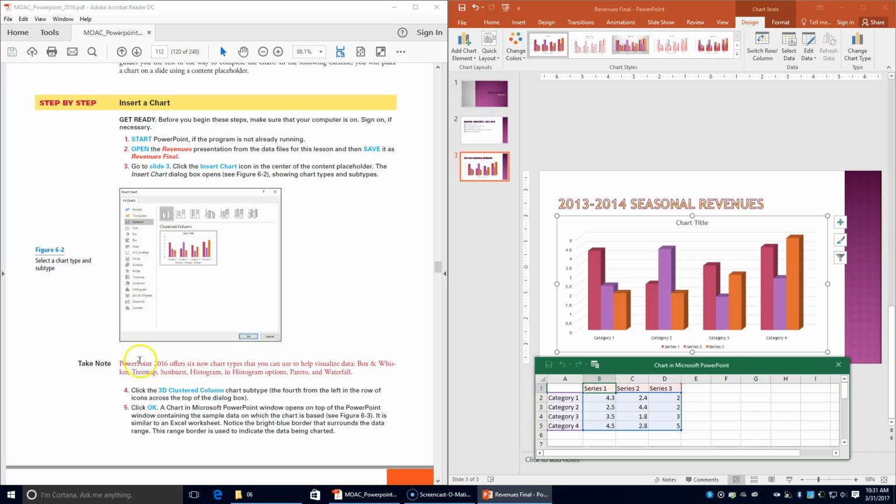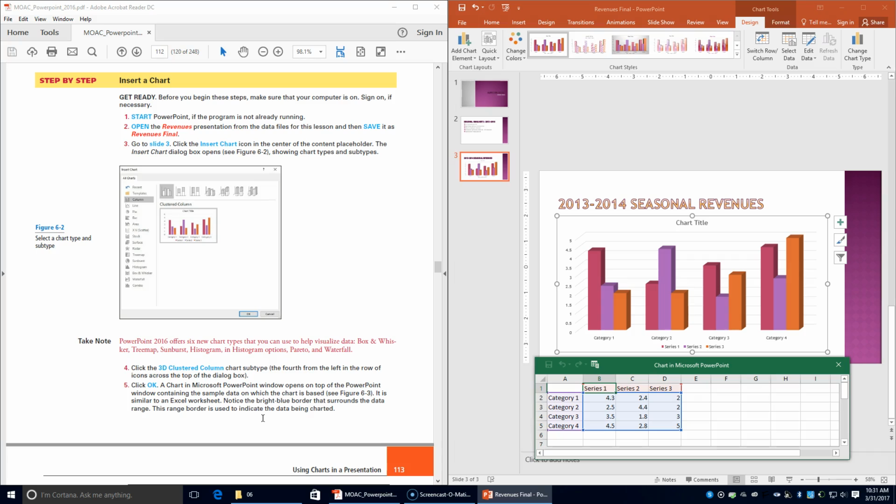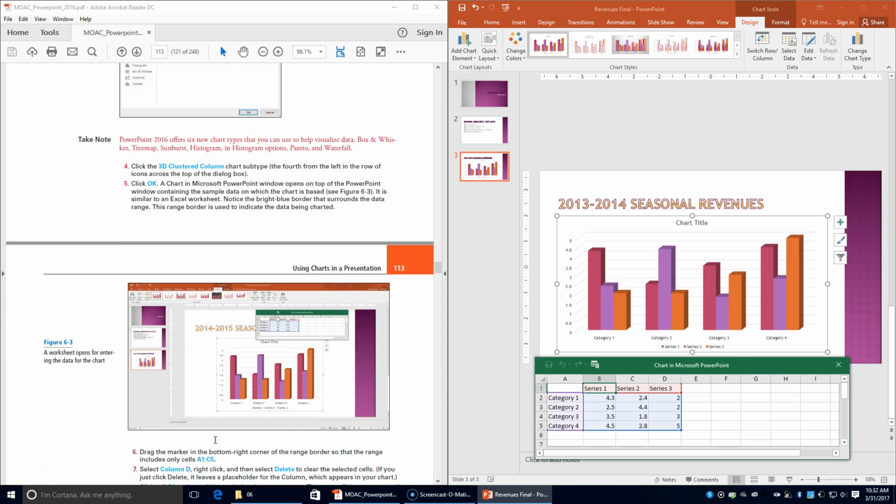A chart in Microsoft PowerPoint window opens on top of the PowerPoint window containing the sample data on which the chart is based. It is similar to an Excel worksheet. Notice the bright blue border that surrounds the data range, which is right here. This range border is used to indicate the data being charted.